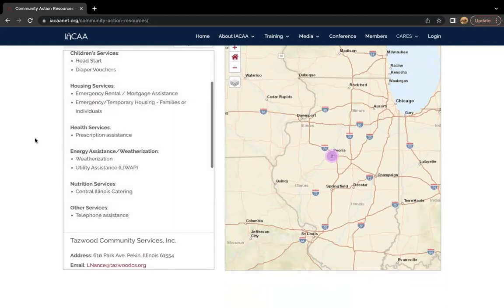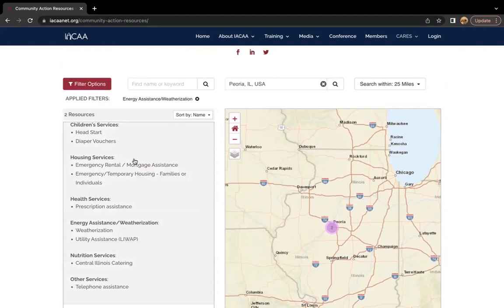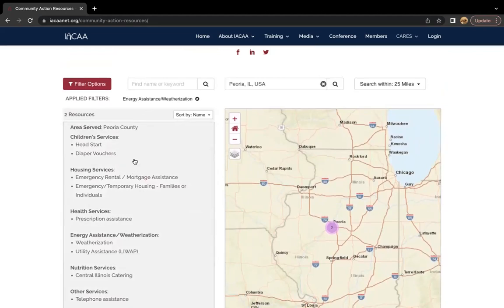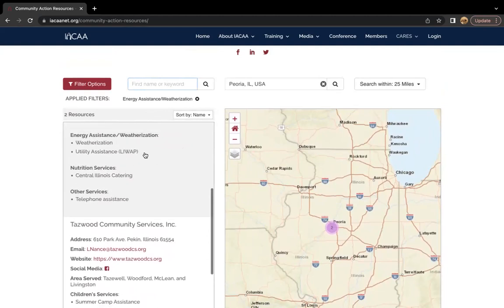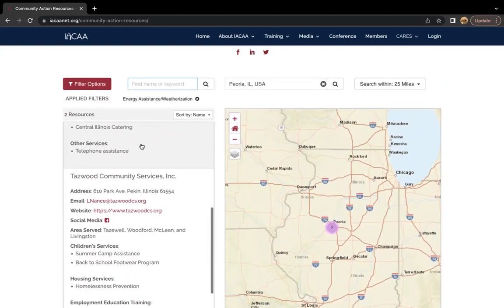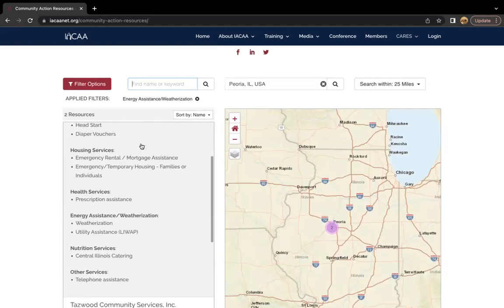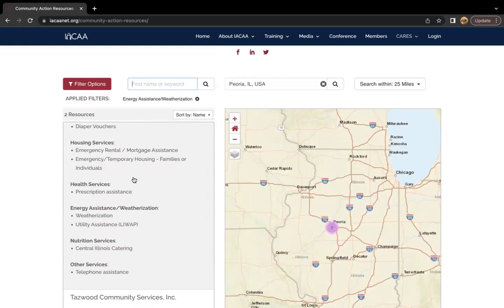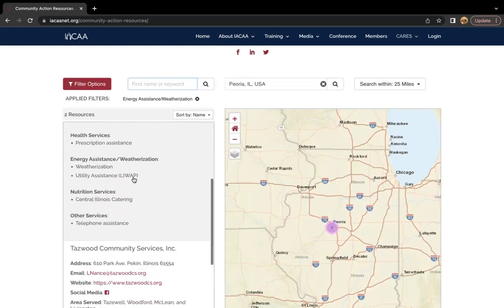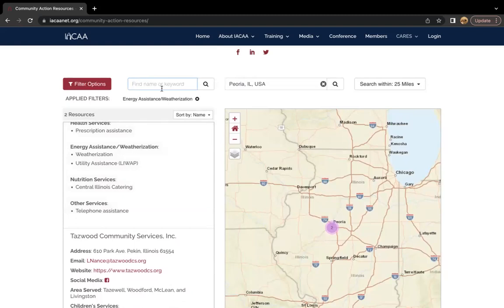Now, let's say we're looking for LIHEAP services in particular. You are at a community action agency that does not offer this, and you need to send folks to a place that does. And again, I'm using weatherization and energy assistance as an example, but this could apply to anything, whether we are looking for a food pantry nearby or anything else.